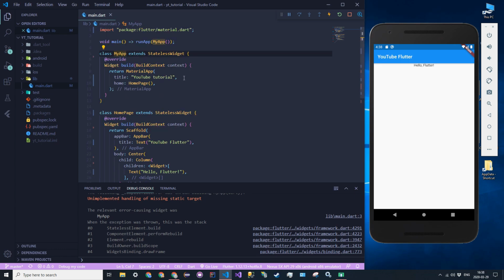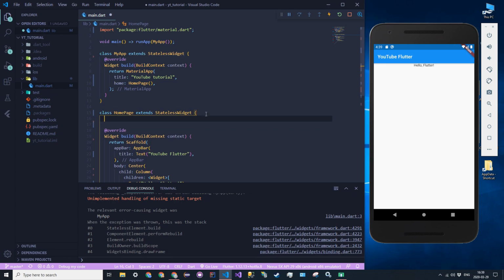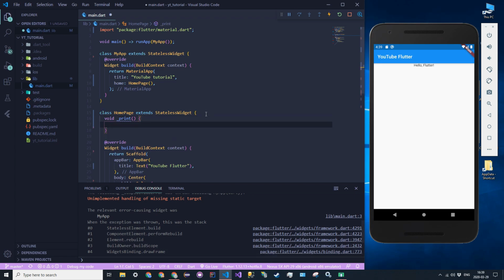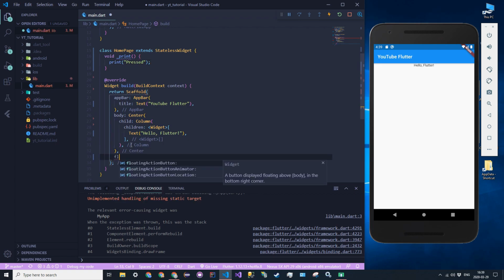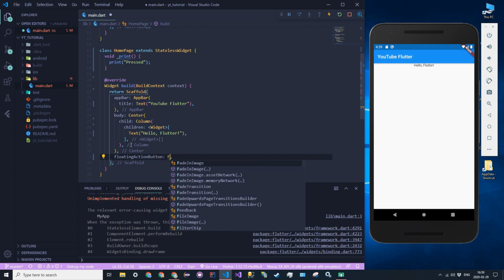A couple other things about Dart, apart from the syntax and stuff. To make a private function or private element, all you would have to do is just say const, or if we wanted to make a private function, you would just say void, and then the underscore in front of it, and then print. And then what we can do is just say print pressed, just like that, and then we can attach something to this. So let's go down into the scaffold, and we can say a floatingActionButton will be a FloatingActionButton.